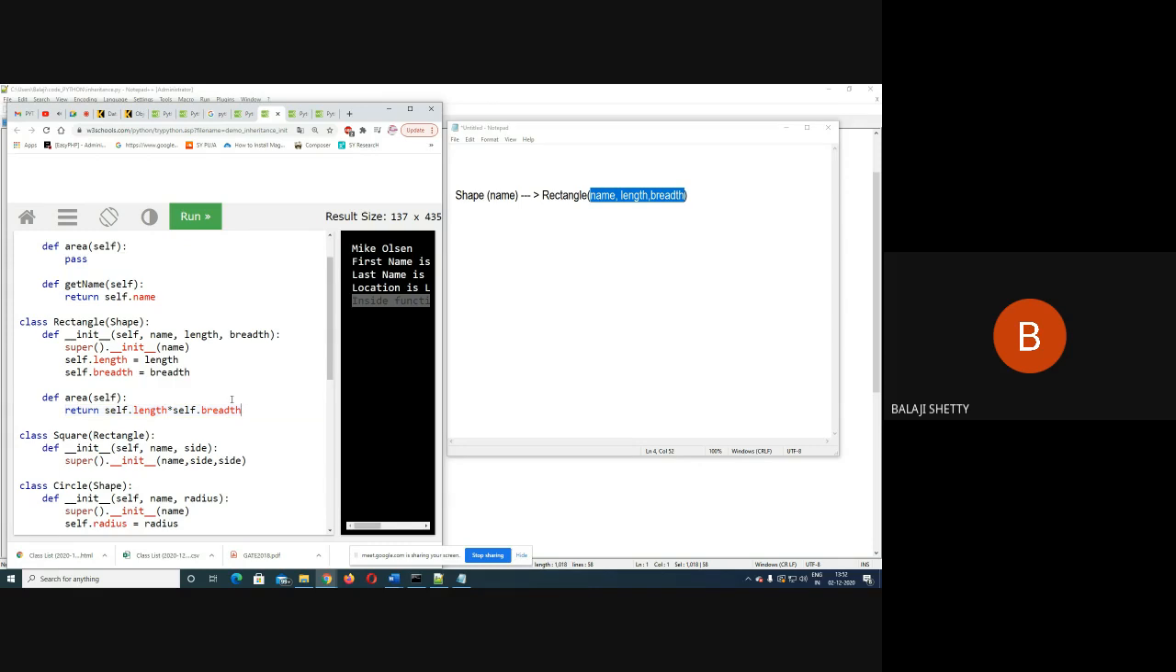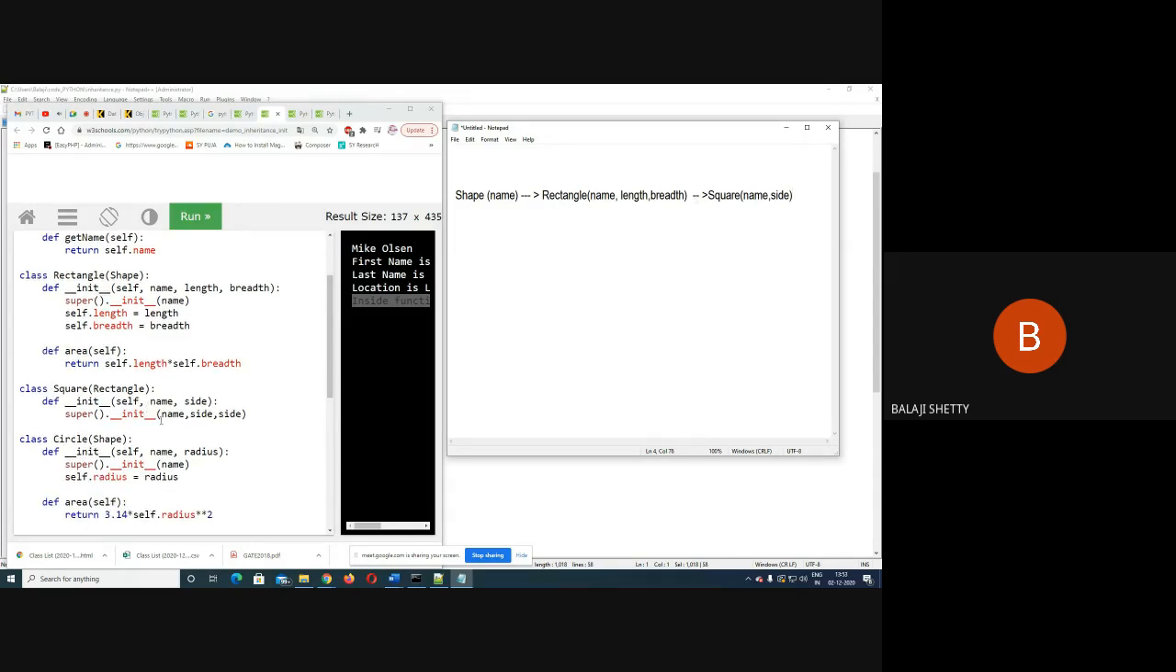Okay. Now next is Square. Again, we have derived Square from Rectangle. Understand this. So this is the Square class. What does it take? It takes name and side. What is the formula of a square? The area of a square is side square. That is the formula. That's why it has taken only one parameter besides name: side.